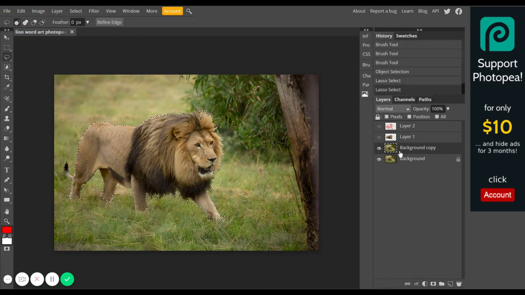So once I've got that, I'm going to Control J, just like we would in Photoshop, to jump that onto its own layer. And look, there I have my layer with my lion.